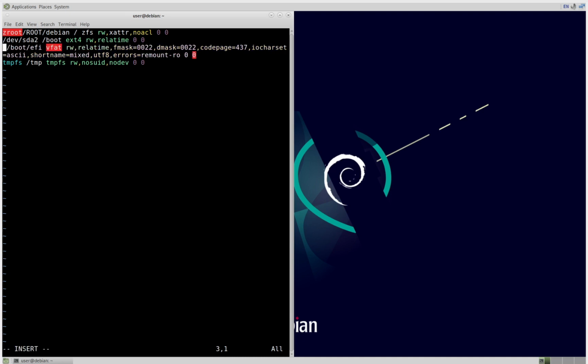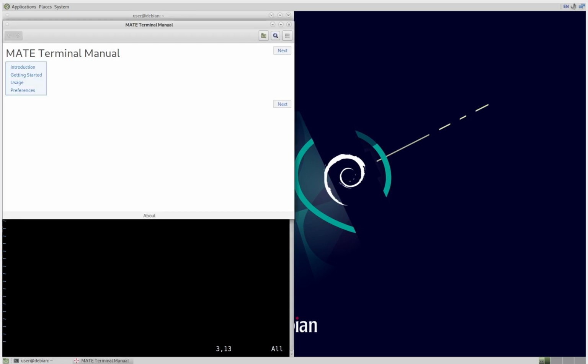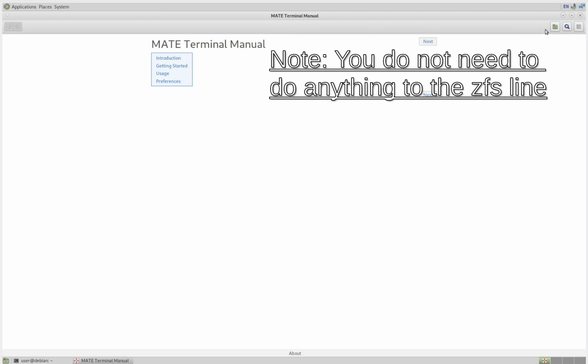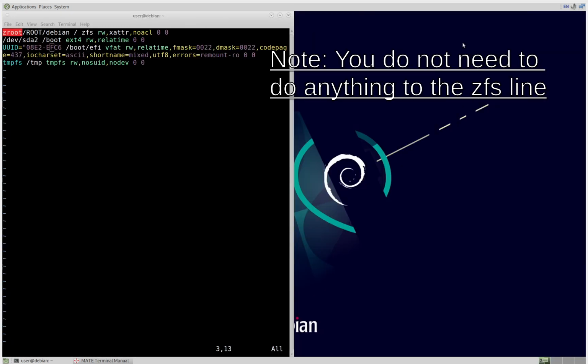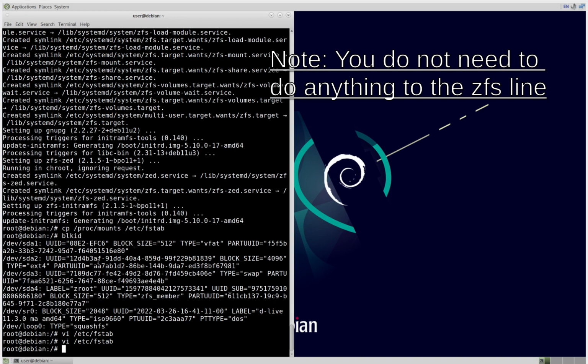Since we have the UUID in our clipboard, we'll just delete the dev line, hit escape. This is because these numbers and letters can get reassigned. So you want to use the UUID, which is permanent.